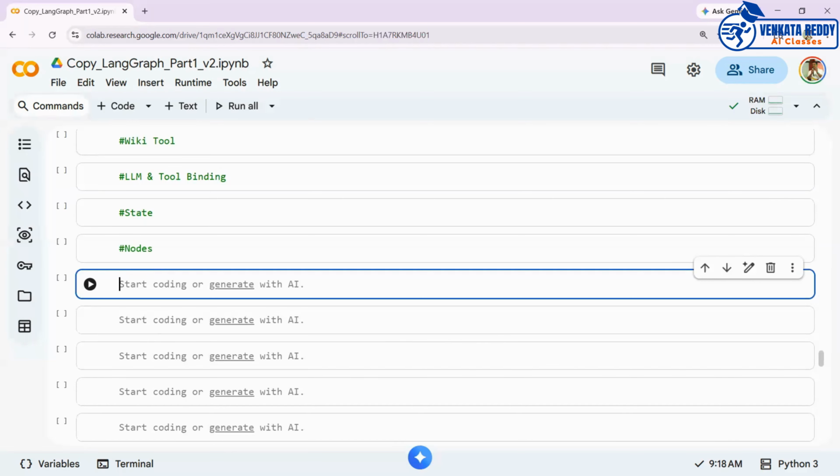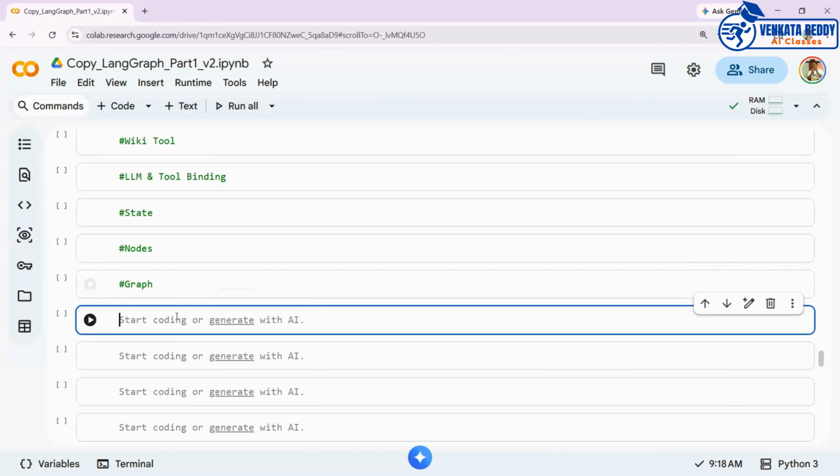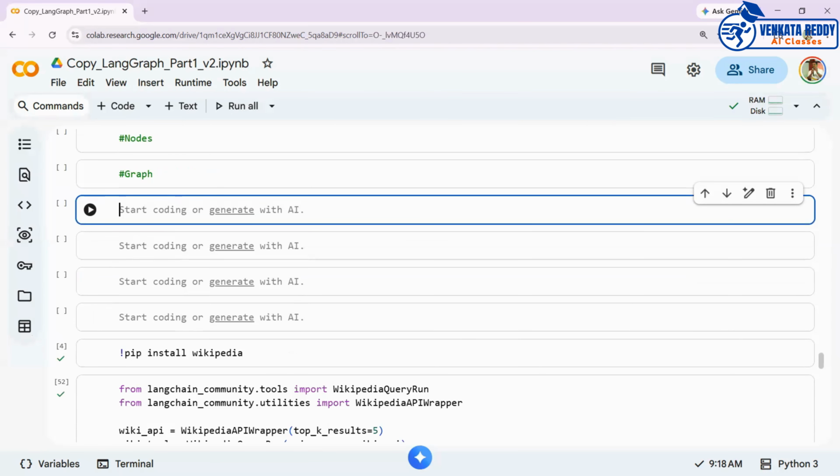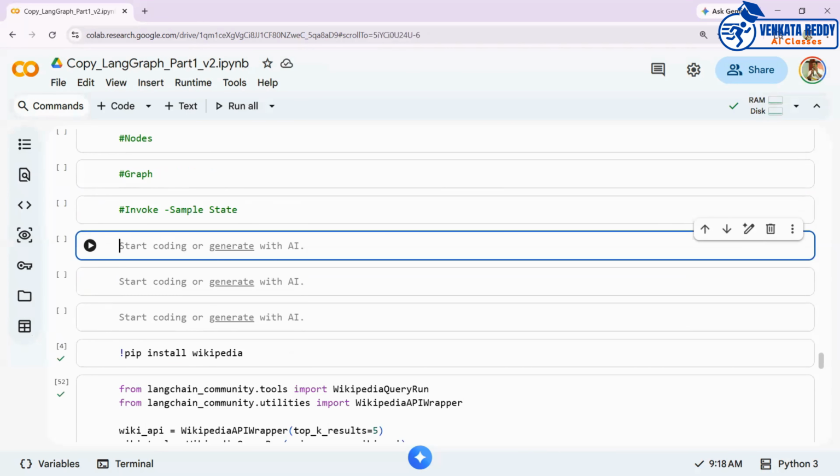Once you have the state and nodes ready, then you will be building the graph. In that graph, you will be writing all that conditional edges, all that logic. And then while building the graph, while you are compiling there, you can implement memory. But let's not implement memory immediately. Let's test the graph. Maybe we will invoke the graph with some sample question, sample state. We will invoke the graph. Once everything is working fine, then we will keep the memory checkpoint.